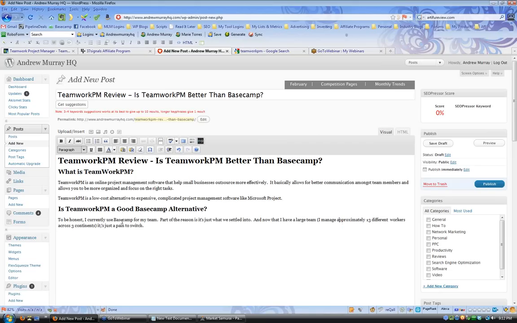I'm not going to worry about all this stuff. A lot of this stuff you can fix later. It's about getting it done. That's what's really important about all of this. I have used Teamwork PM in the past.